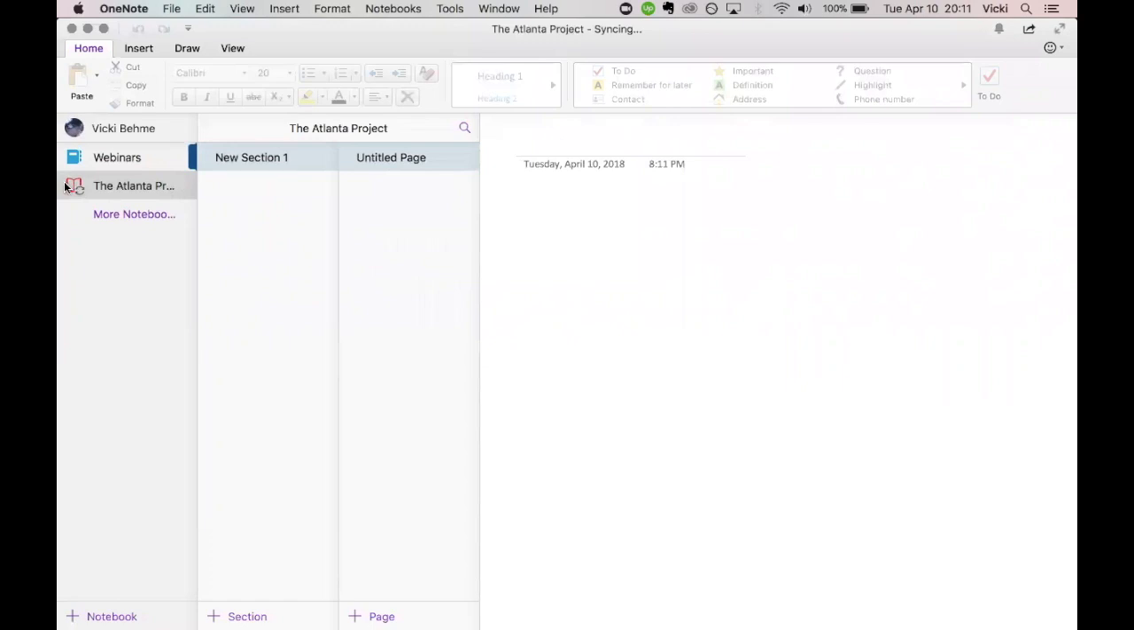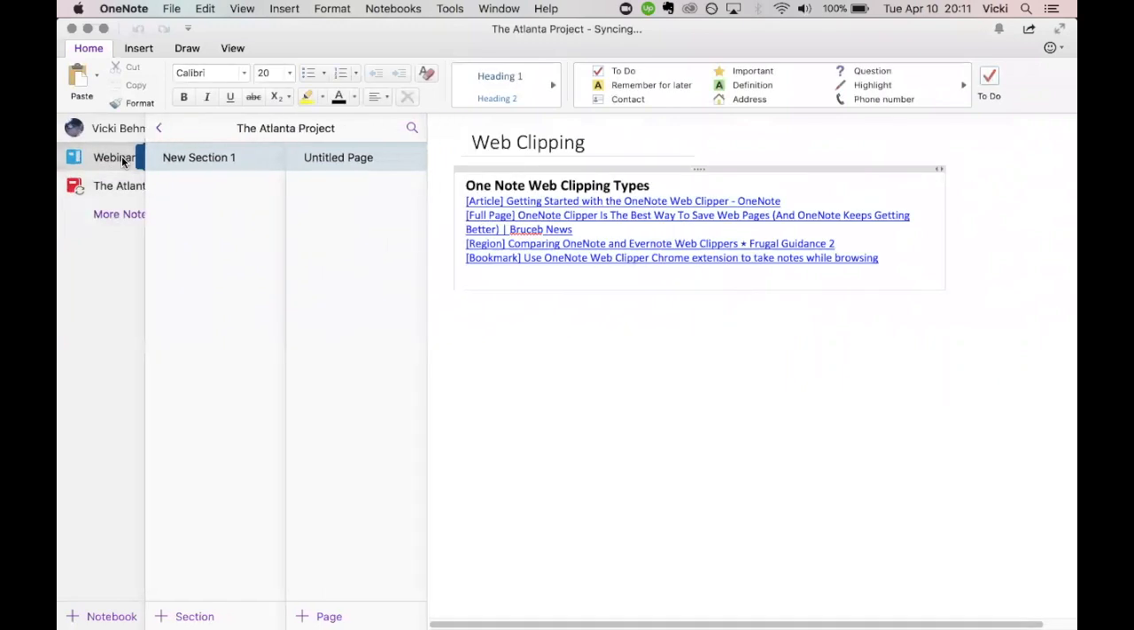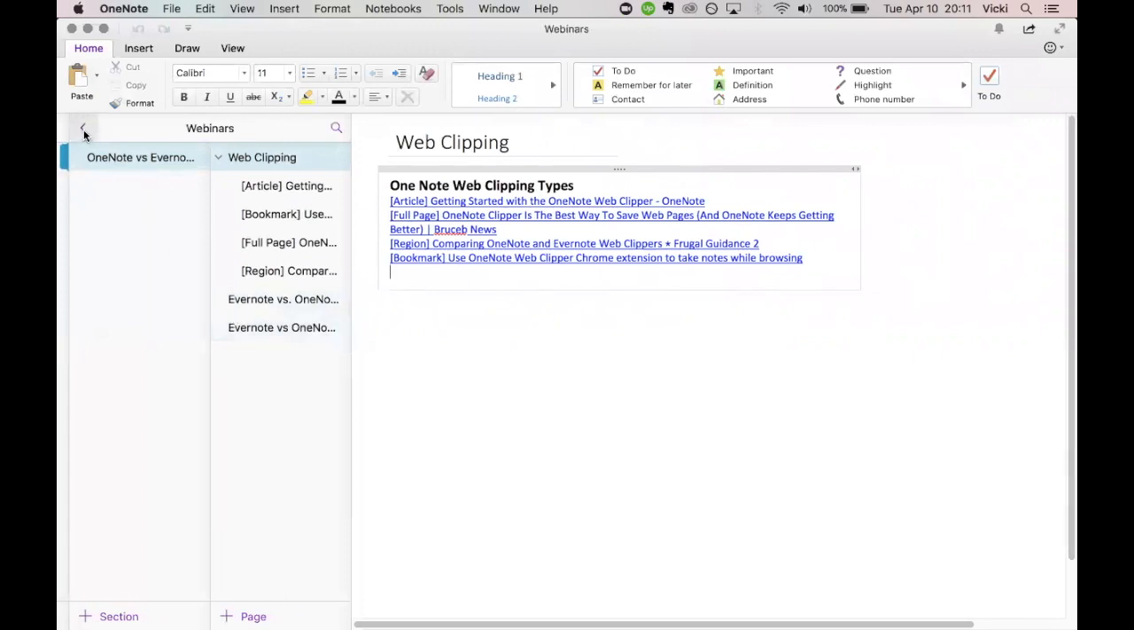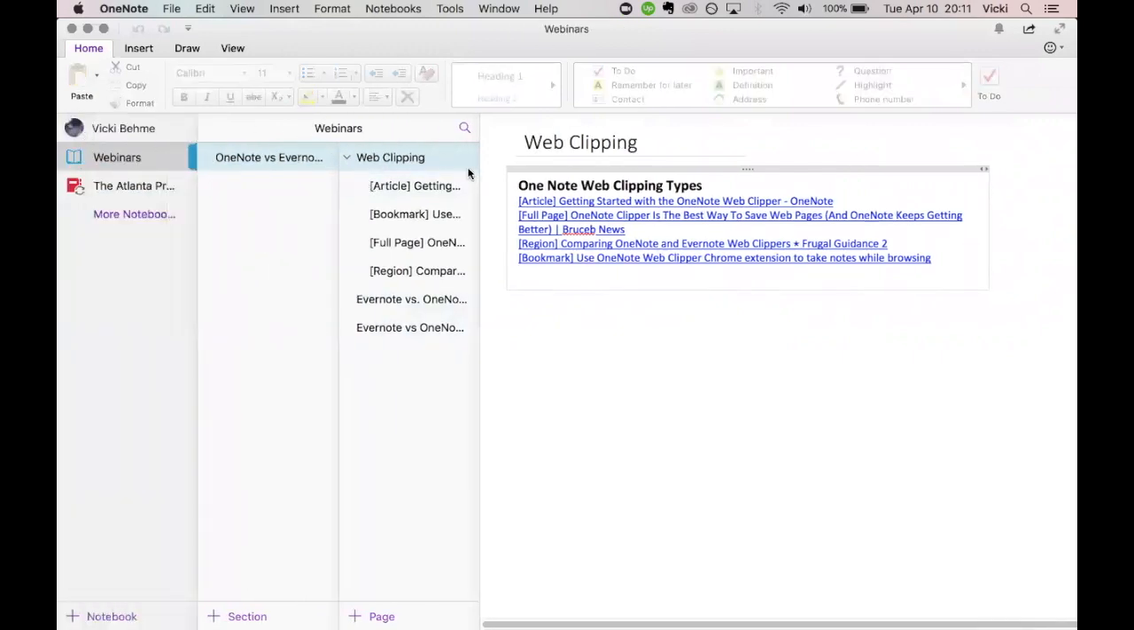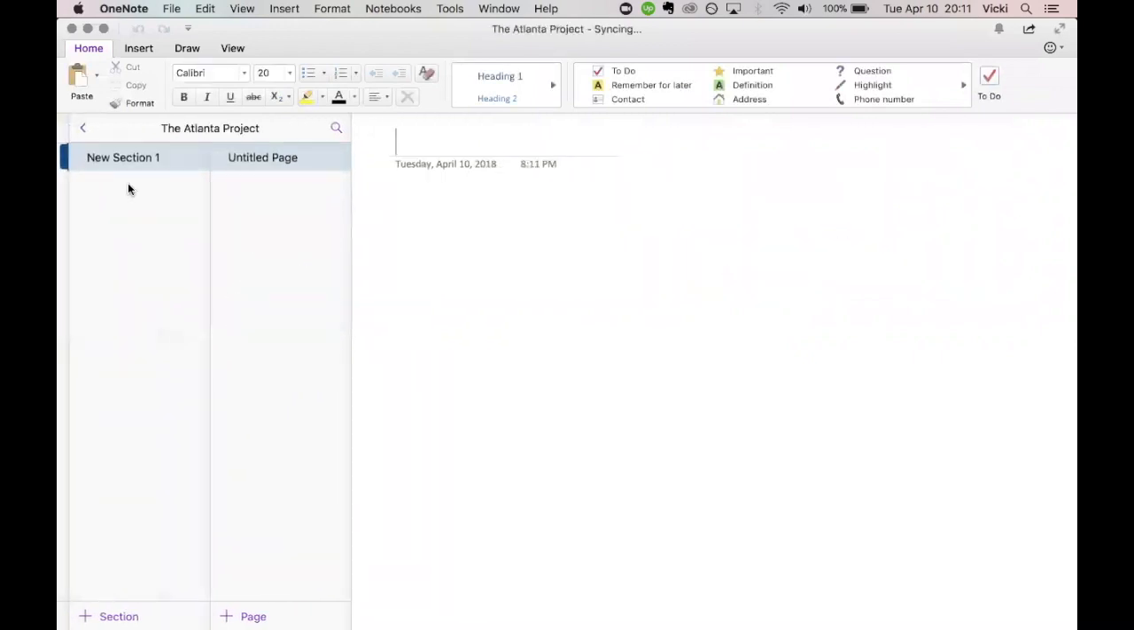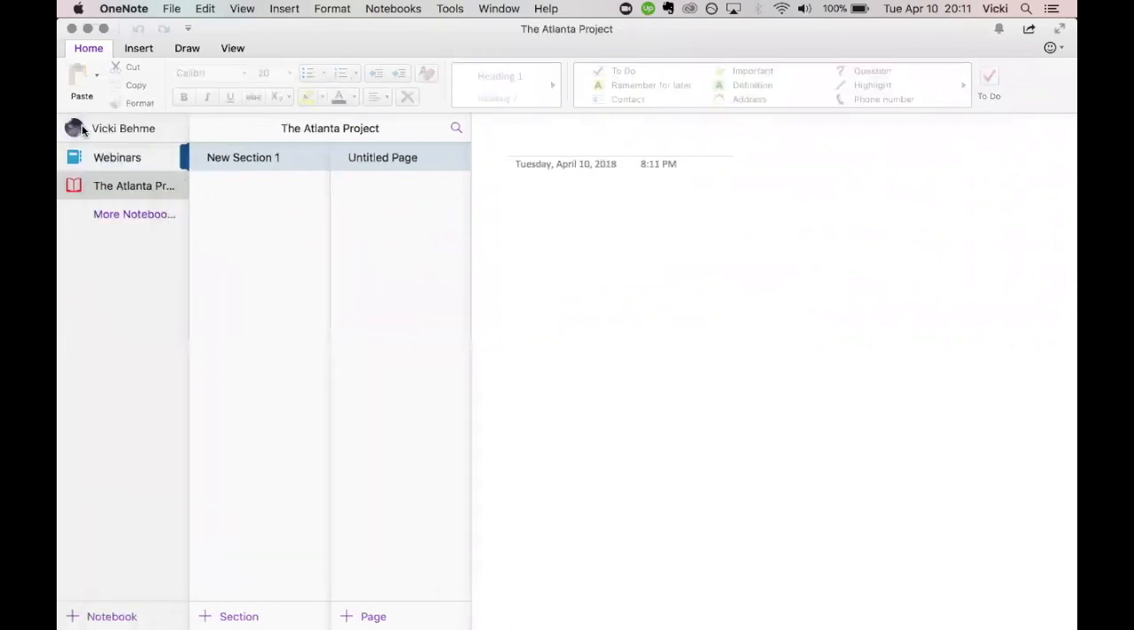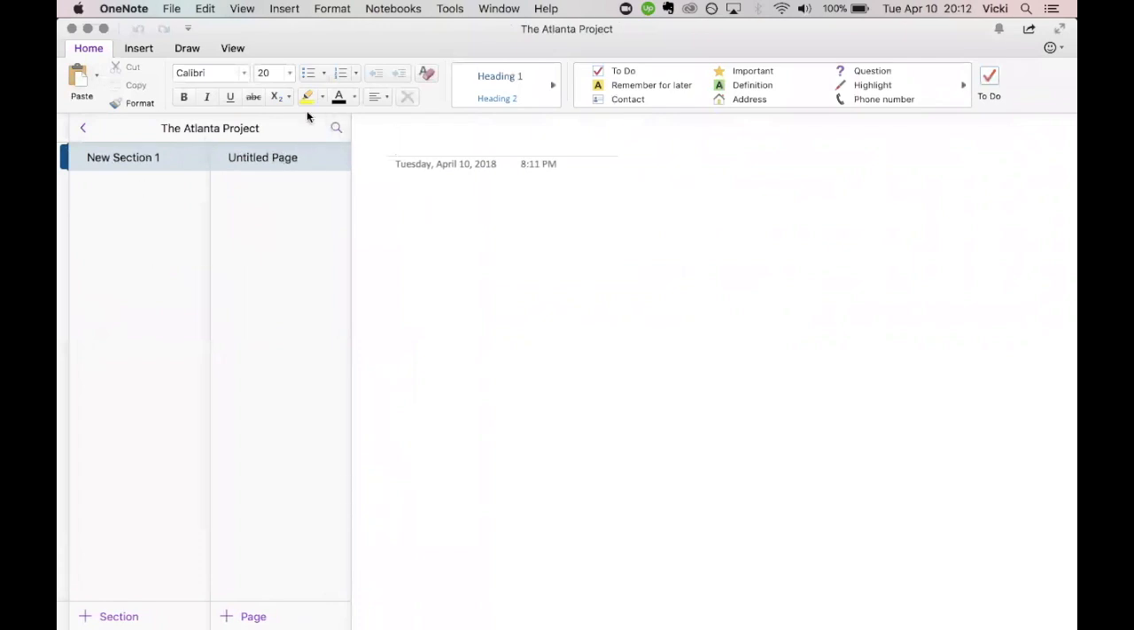As you can see over here, this one is showing open, and it is in red. I do have another notebook created. You can see what it looks like when I switch between the two. That one is for webinars. Obviously, this is the one that we are doing right now. So going back over to the Atlanta project, once you click on the notebook name itself, it closes that pane so that you are just operating within the notebook that is active.